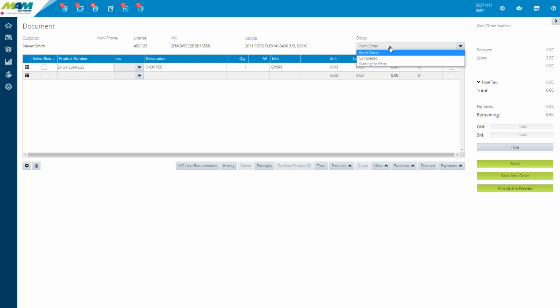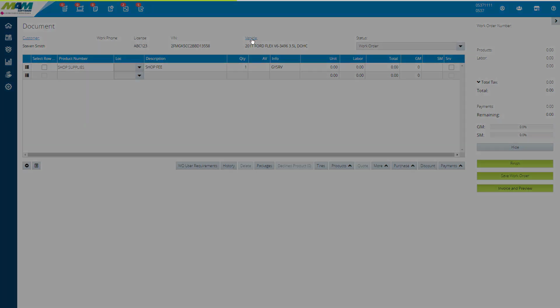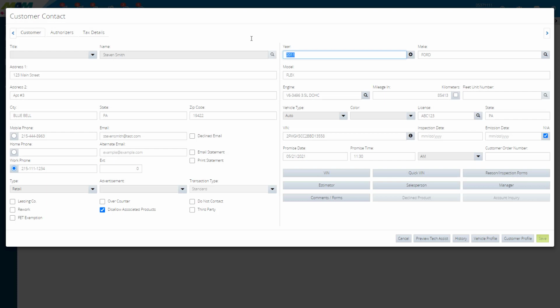Through the status box, you can go through and assign a status to this particular work order. In this example, we have completed, waiting for parts. Maybe you could add some additional items in, such as waiting for a technician. These are all customizable. If at any point you want to get over to the customer vehicle screen, we have two hyperlinks that can get you there. Either vehicle or customer will get us over to our customer and vehicle screen or customer contact screen.